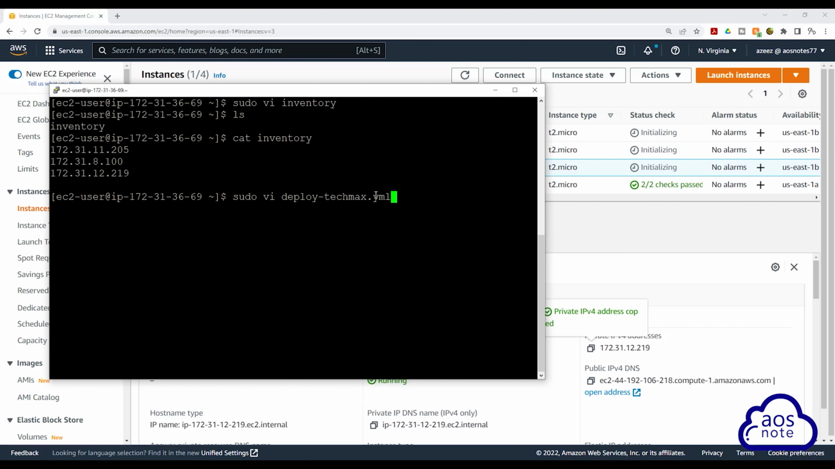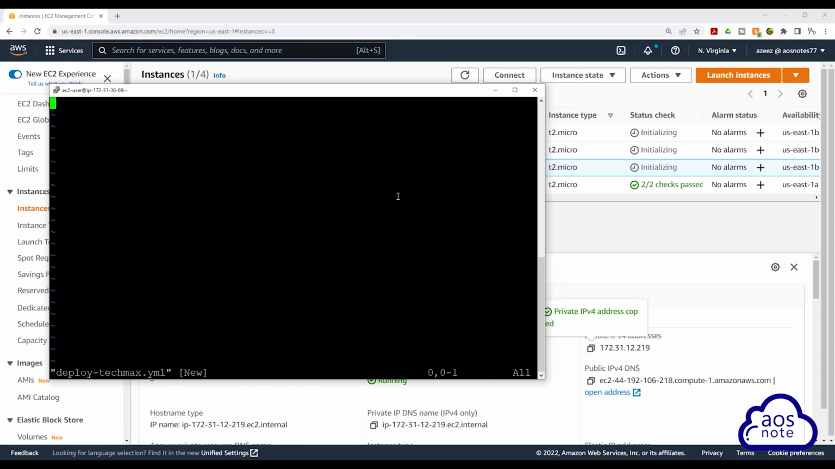This is the command we will use to create the playbook. The command is sudo vi and the name of the playbook. You can give the playbook any name you want. Just make sure you have .yml at the end. This stands for YAML format, and your Ansible playbook always has to be in YAML format. Once you've typed the command, press enter. And it is going to open the vi editor.